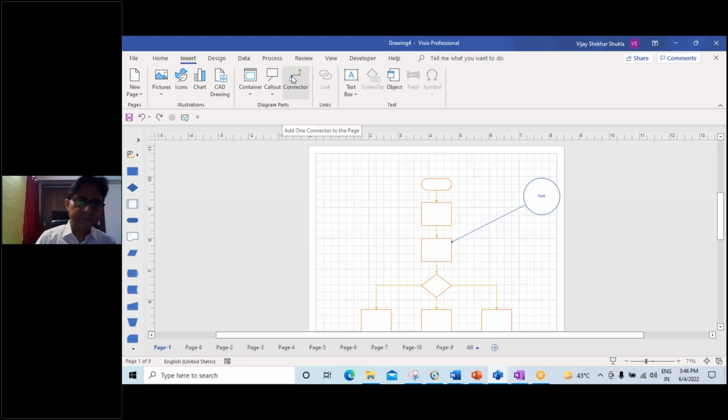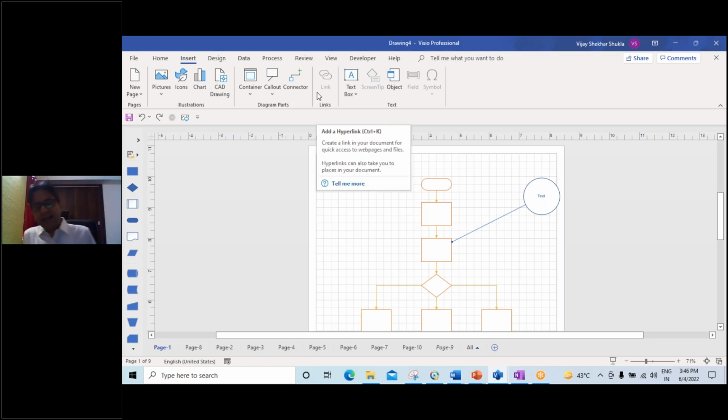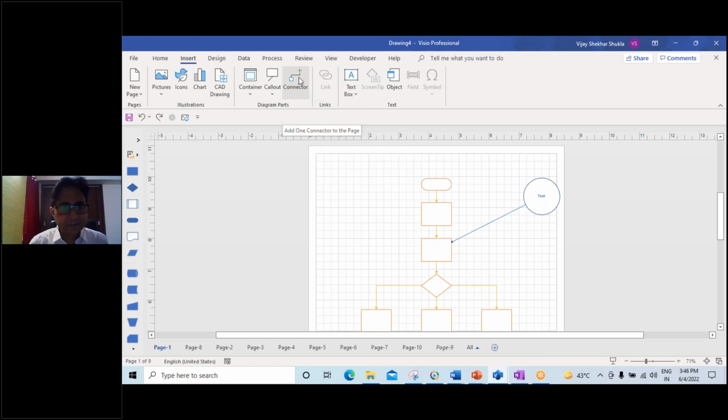Connector. I have told you to add a connector, you can press control plus 3. But this option provides you to add one connector to the page. Like this. The moment you add one connector, your cursor is again in the pointer mode or the pointer tool. This is one connector.